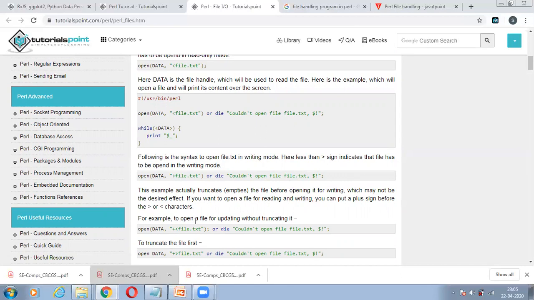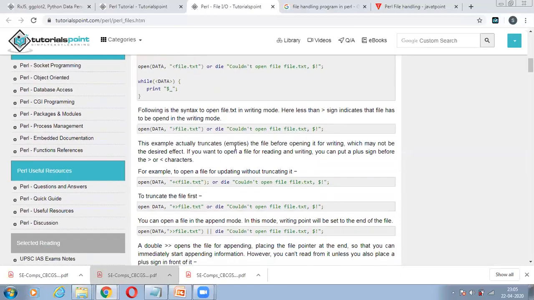Let us suppose you want to open a file for updating without truncating any of the data, and you do not want to destroy the previously stored data. Then you have to write a plus over. To truncate a file, you just have to put plus and then the greater than symbol. Another thing is if you want to open a file in append mode, in which you wish to write to a file from the end of it, you have to put double angular brackets over here. So it indicates that you wish to write some data from the end. Or, if you are not able to do that, then simply apply or die.